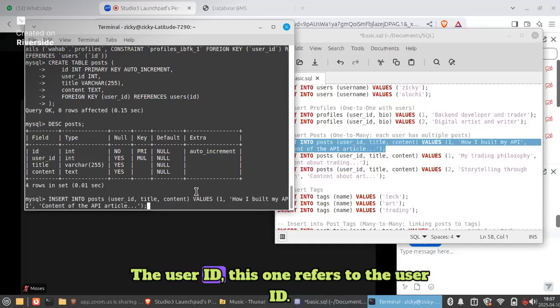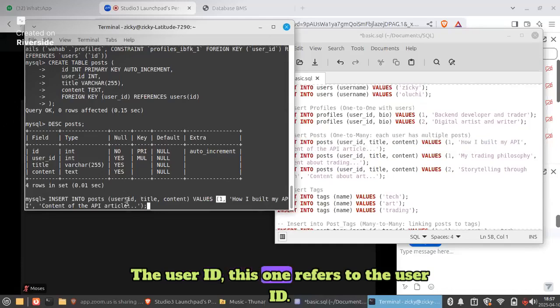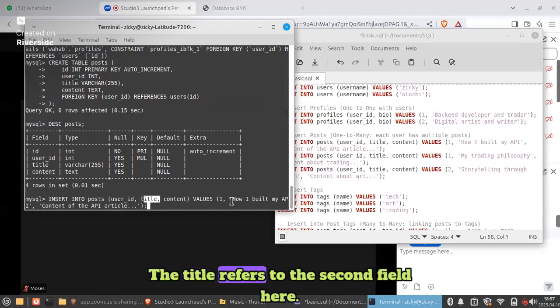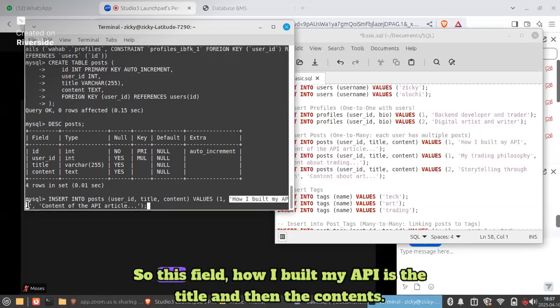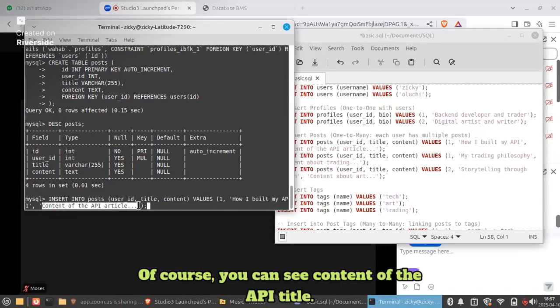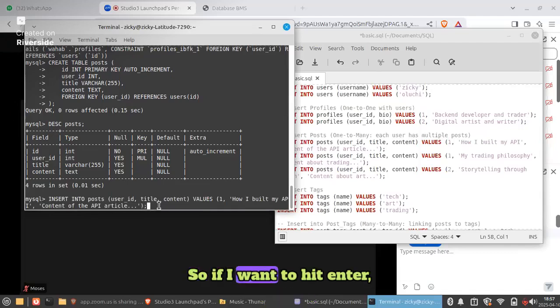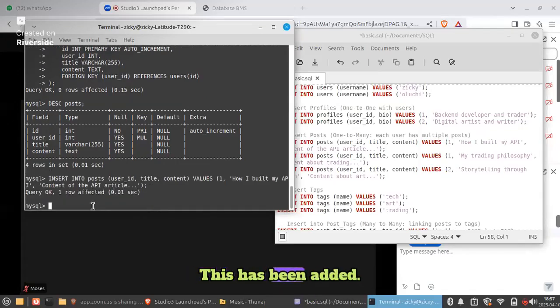The user ID refers to the first field. The title refers to the second field here. So this field, how I built my API, is the title, and then the contents. Of course, you can see the contents of the API title. So if I hit enter, this has been added.